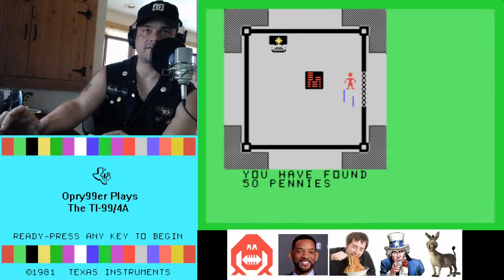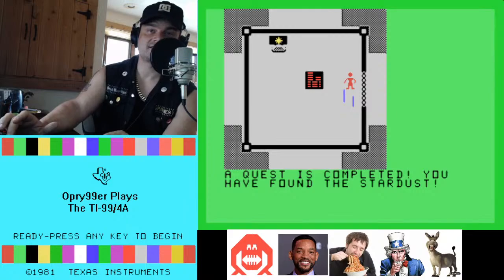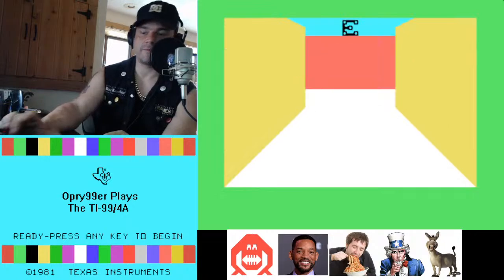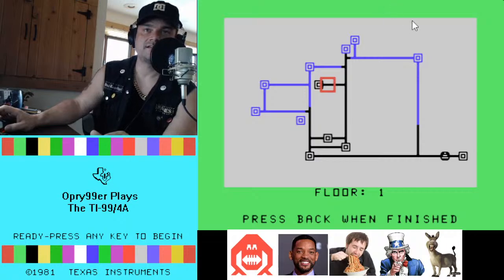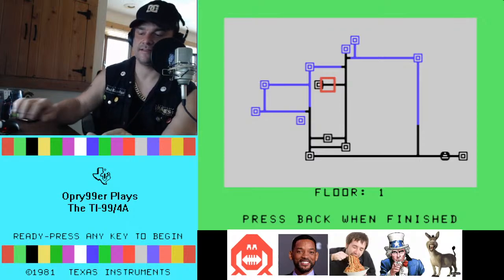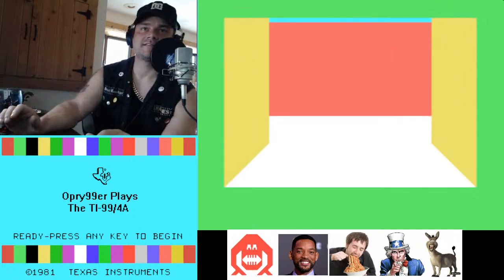Ooh, what do we got here? That's a crazy looking thing up there. 50 pennies. We found Stardust. Heck yeah, man. So I don't know if you were here earlier, Bob, but each level is procedurally generated, which means they're not preset. They're built at the time that they're created. So this one little chamber over here is not connected to anything. So if one of our prizes is in there, we're not going to be able to get it. That's just the way it is. And that sucks.